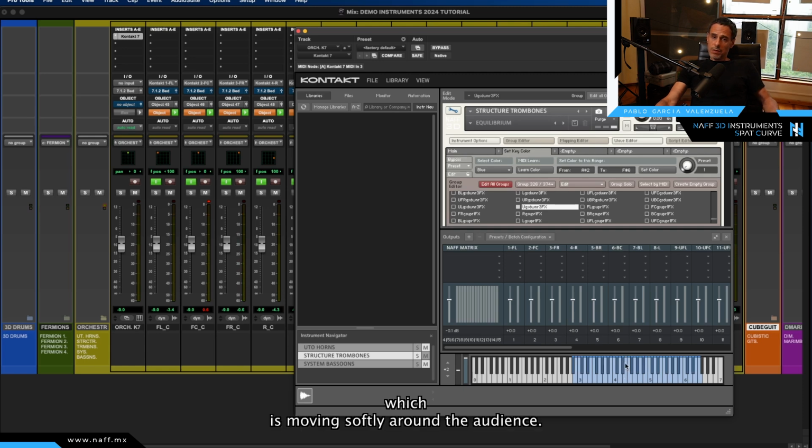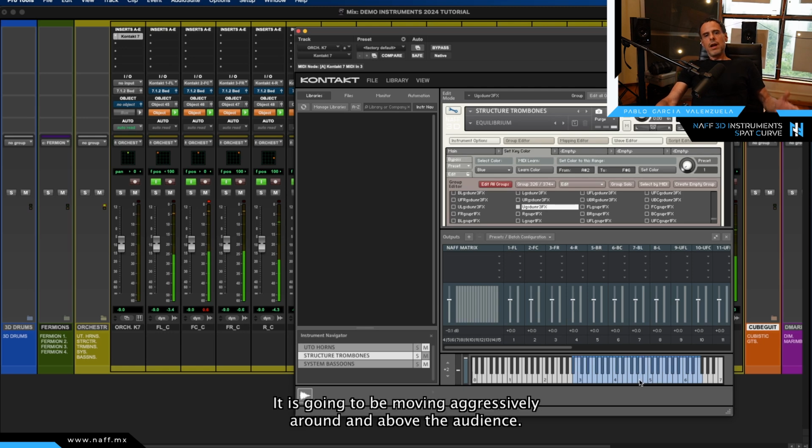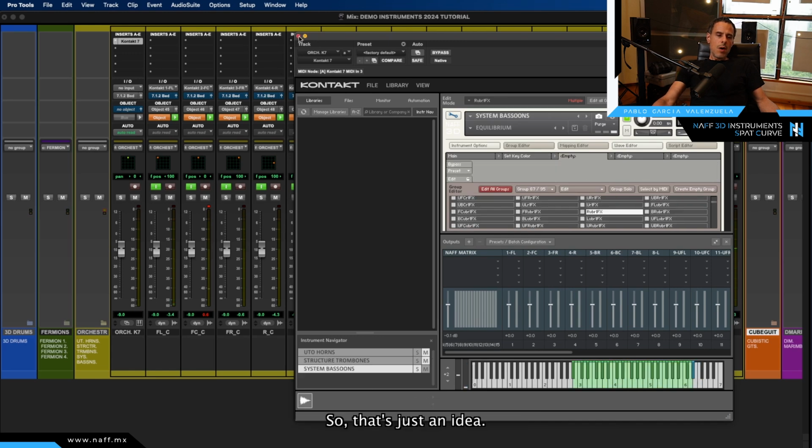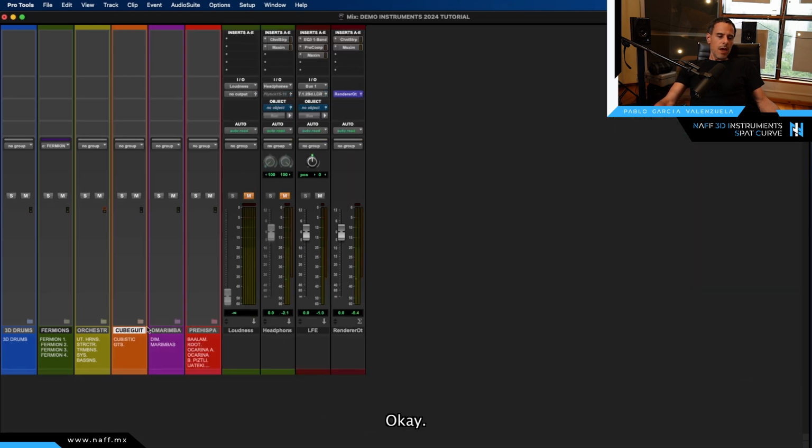which is moving softly around the audience. And if we play the same note softly, it'll move slowly. If we play it very hard, high dynamics, high velocity, it's going to be moving aggressively around and above the audience. So that's just an idea, okay?